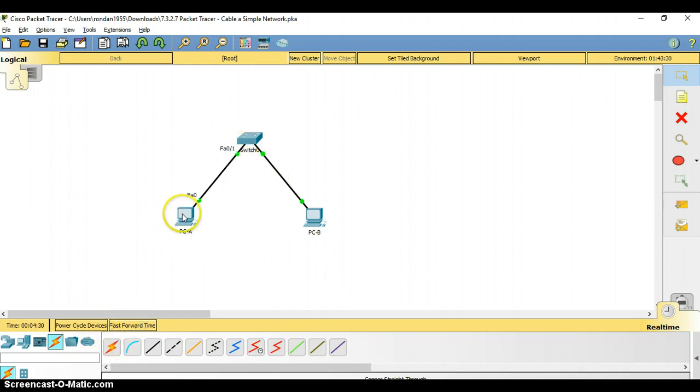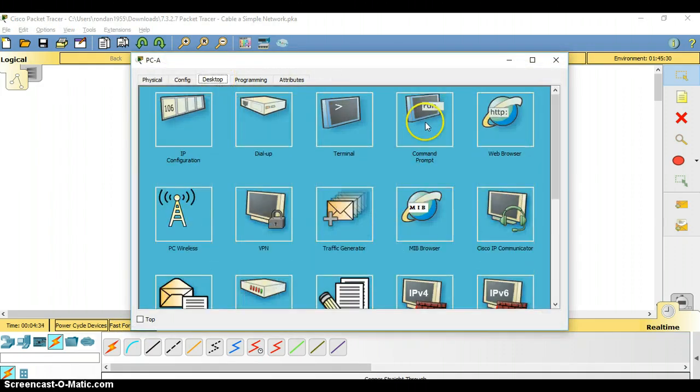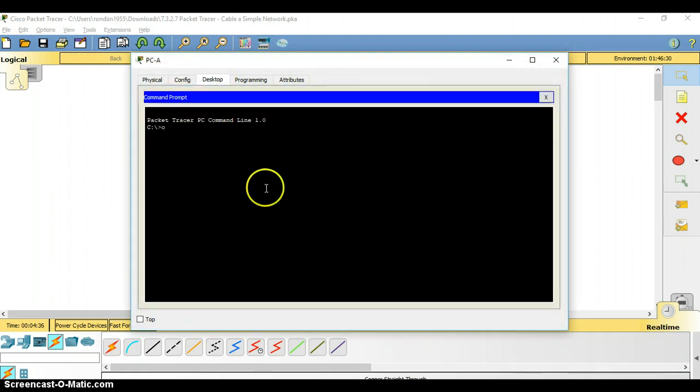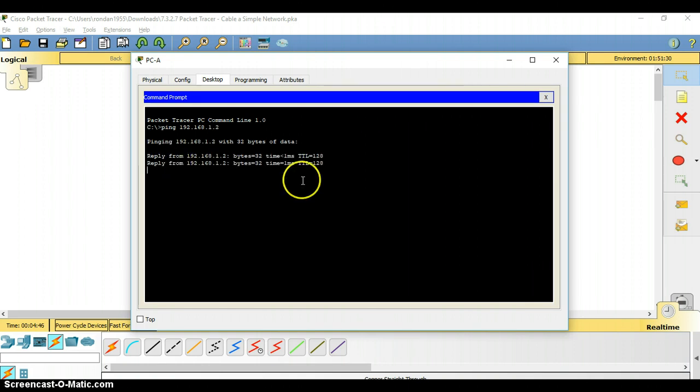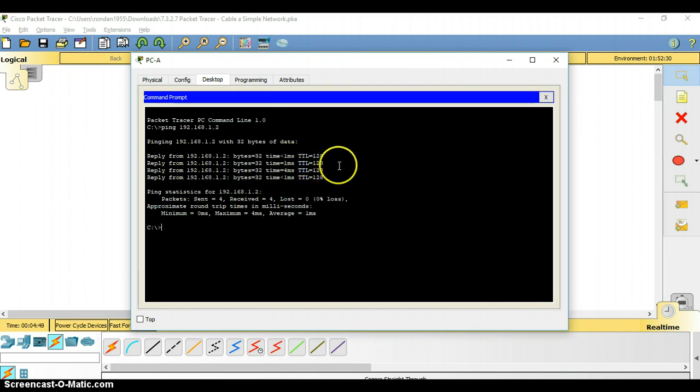So I'll start off by trying to ping PC-A to PC-B. So I click on PC-A, desktop, command prompt, and ping 192.168.1.2 and hit enter. And as you can see, it's connecting. TTL stands for time to live in milliseconds. So we sent 4, received 4. Good to go. So let's try going the other way.